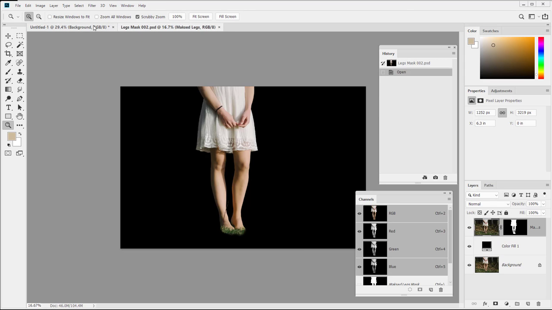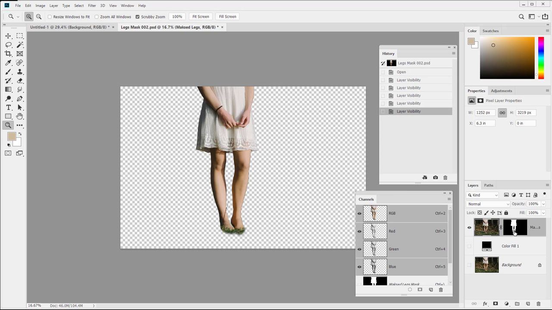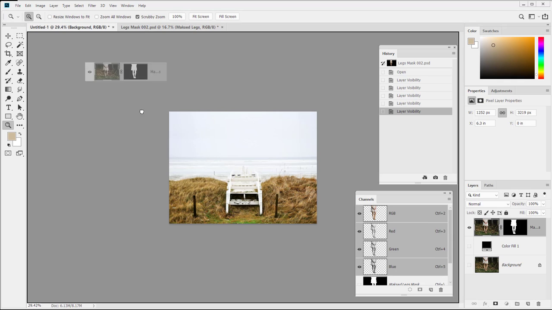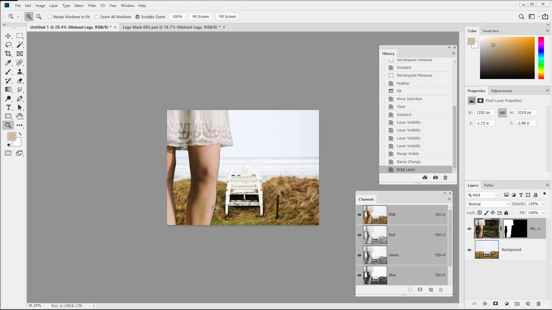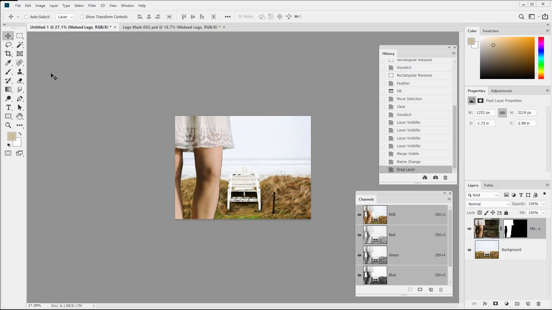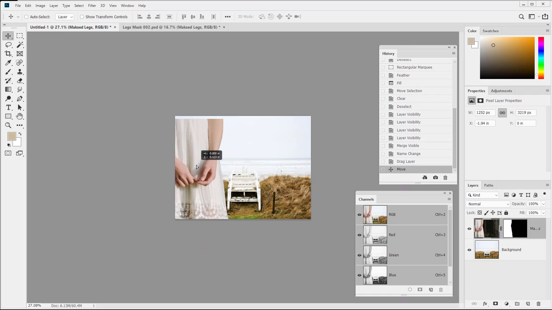Now I have 2 tabs open. I could also go File, Open, navigate to it, and get it. I'm going to go to the legs, and remember the legs are masked off. I just have a black matte so I can see what's going on. I drag those over with my Move tool. Make sure my layer is selected. I don't have auto select on, so I can select by control clicking, but otherwise it goes through.